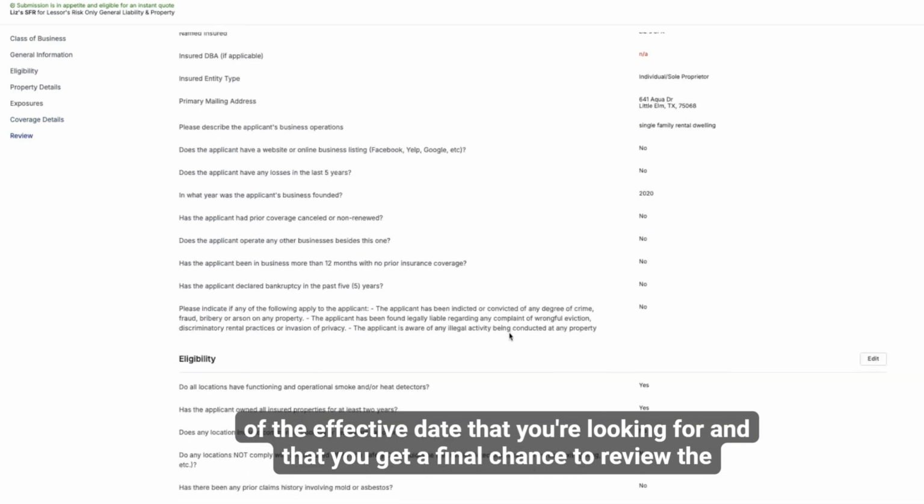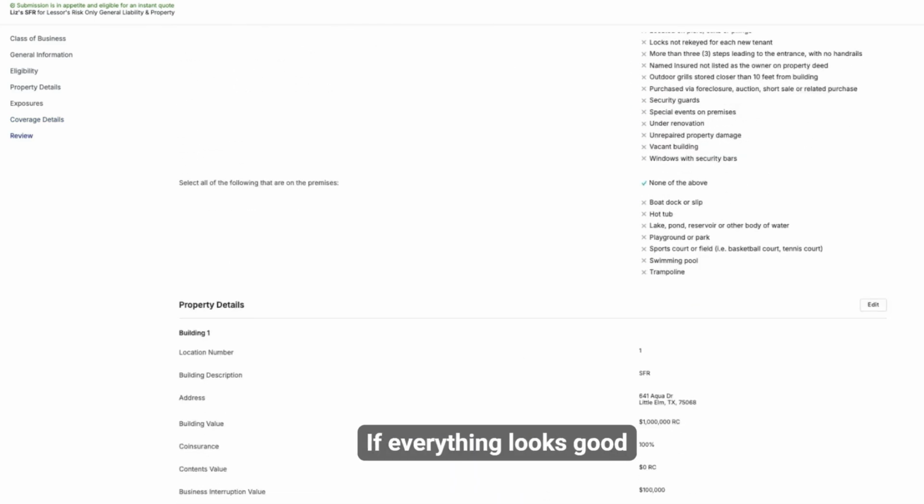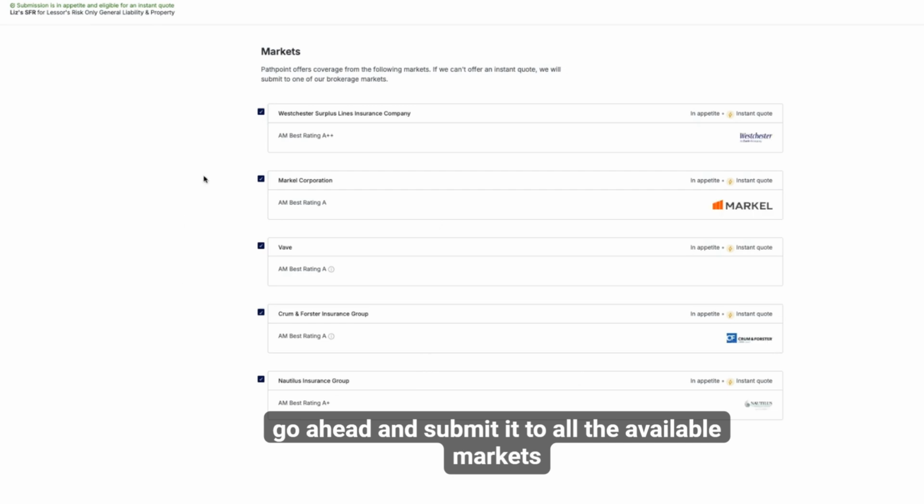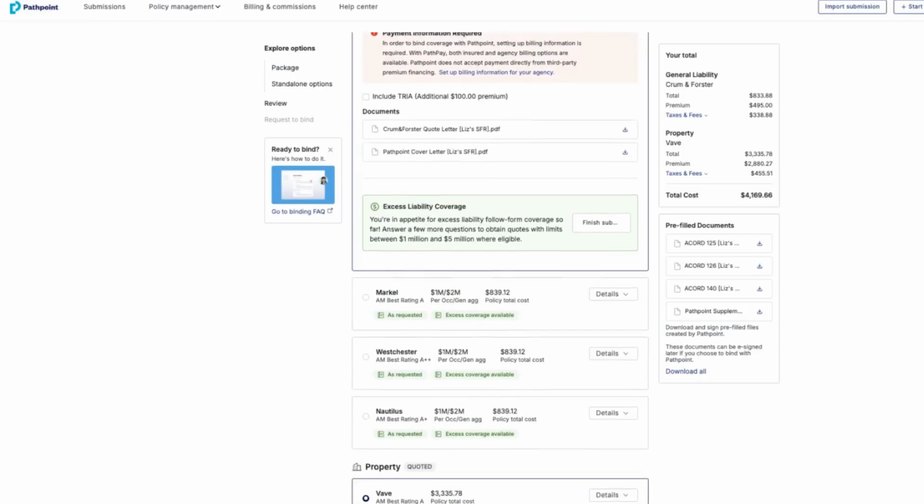And then you get a final chance to review the information in the application. If everything looks good, go ahead and submit it to all the available markets. That is essentially the lessor's risk demo.